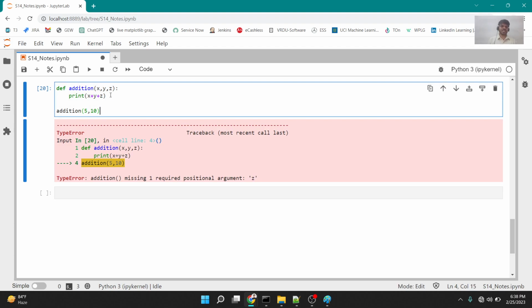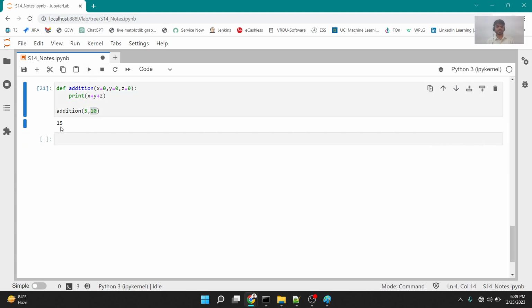The solution for this is, you can always assign some initial values or default values. Since I'm not sending z here, the 0 shall be considered for z, and for x and y, the parameters which are coming in shall be given the priority. You see?